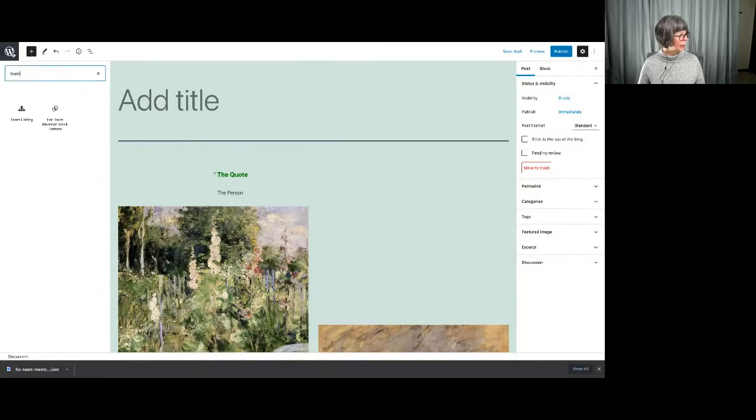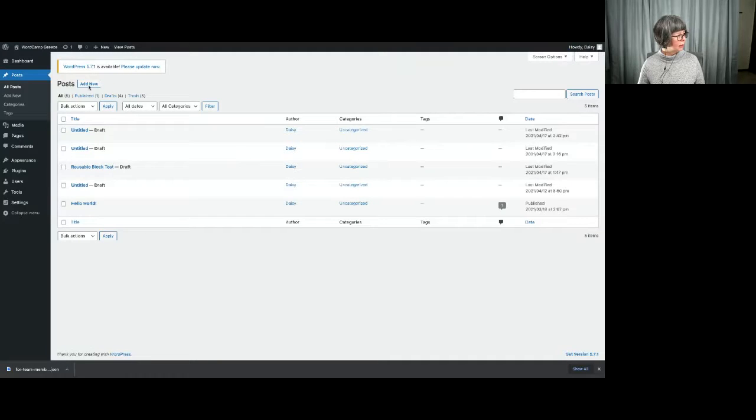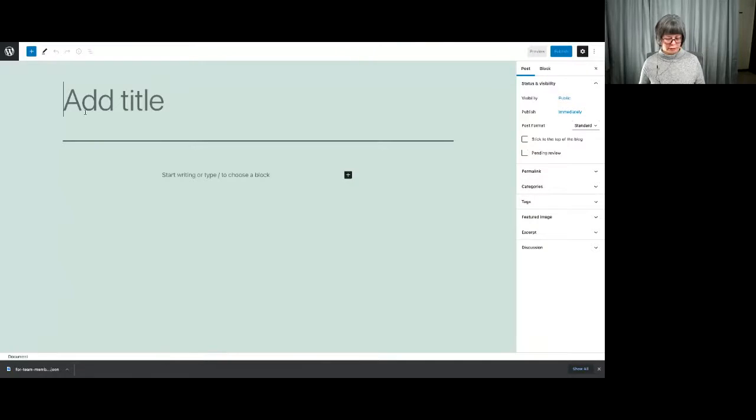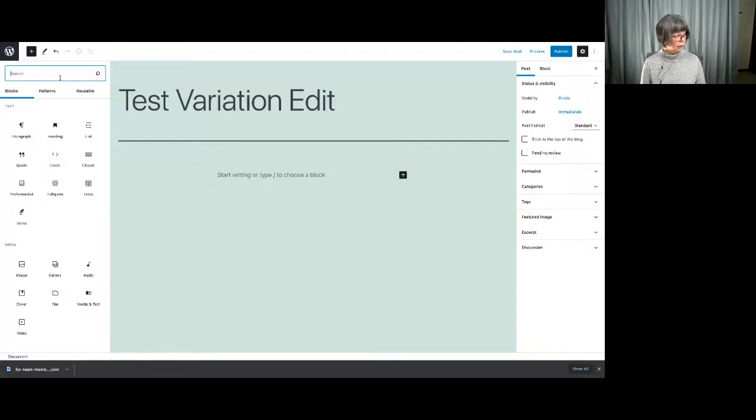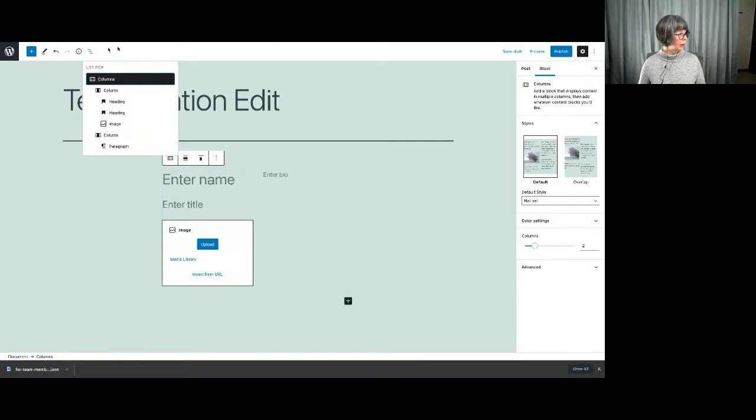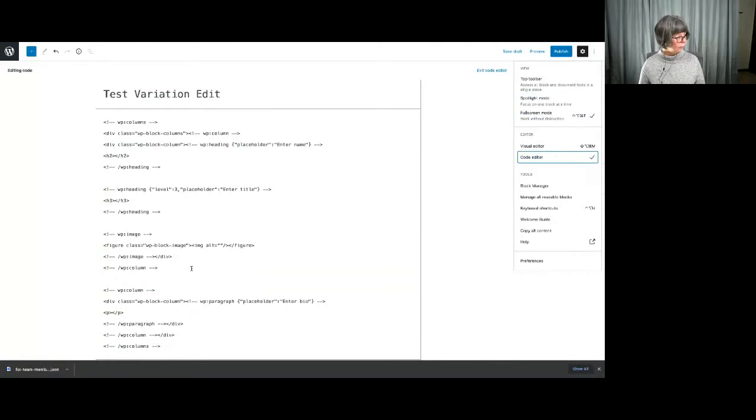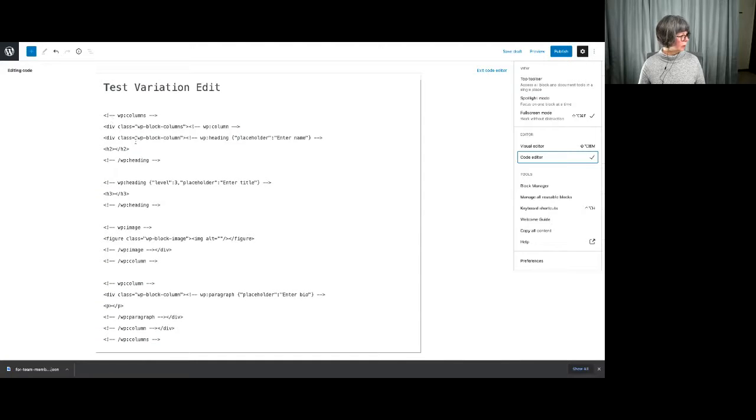All right, let me go ahead and get a new post so I don't have all this extra stuff in here. So I'm going to go ahead and add in my team variation. Let's start by looking at the code that makes it. So we have our columns. It's basically just inserting it the way that we asked it to.